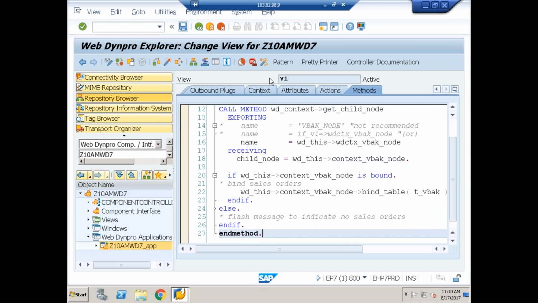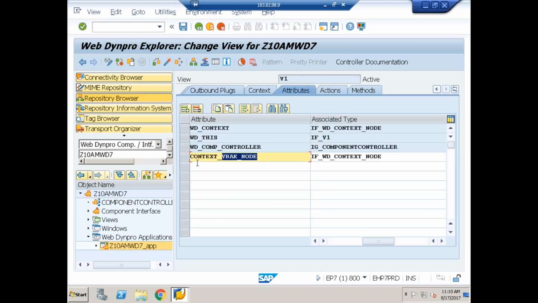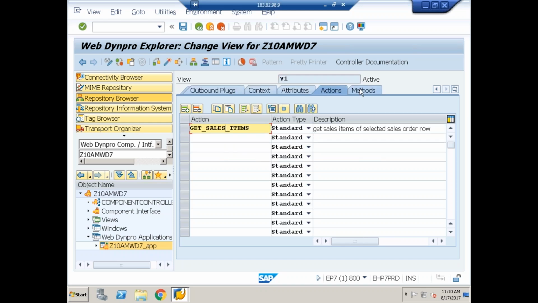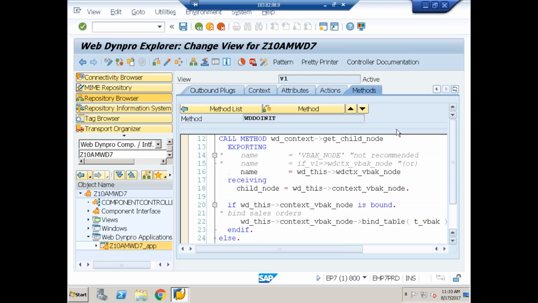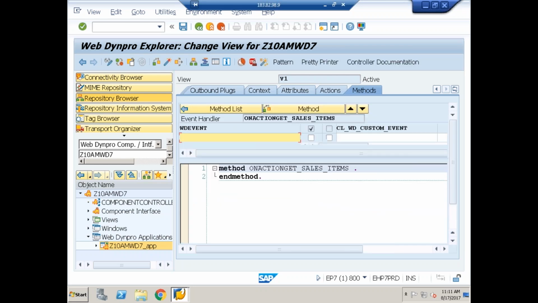Done. And this attribute, what is the lifetime of this attribute? Throughout the view, because I added it as a view attribute. Now let us go to the action. This is the action. What is the corresponding method? On action, action name. What is the first step I have to do here?